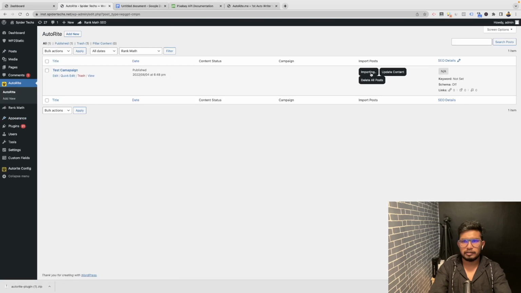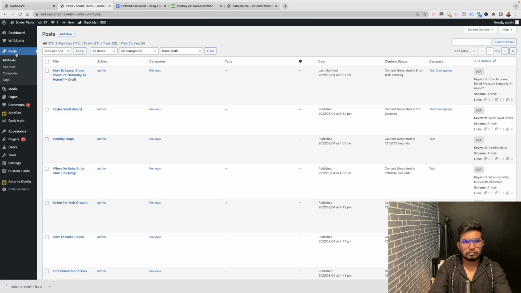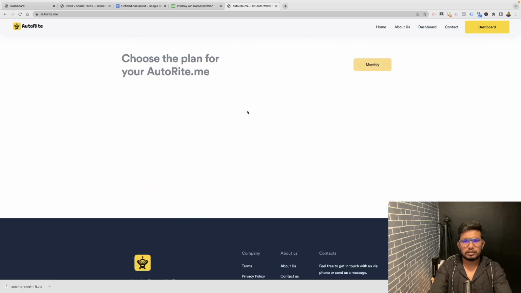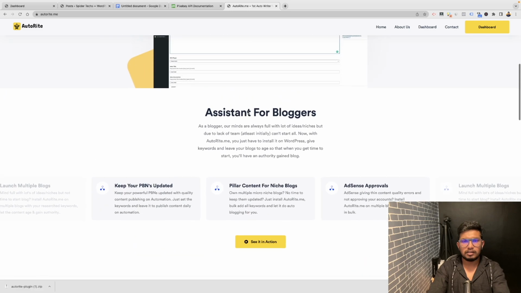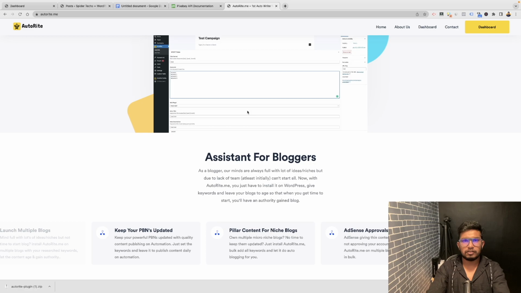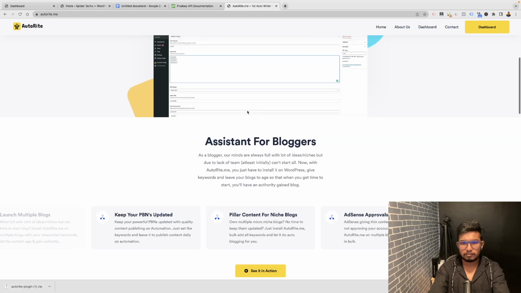Let's try importing one more content. Task pending, task created. It will do its work in the backend. This plugin is a better version, and a lot of things are coming soon in this plugin, like we'll be adding a feature to create an Amazon affiliate blog where you just have to give the keyword like best laptops, and it will create the top 10 listing. It will fetch the top 10 products from Amazon automatically and create the review based Amazon affiliate blog post.